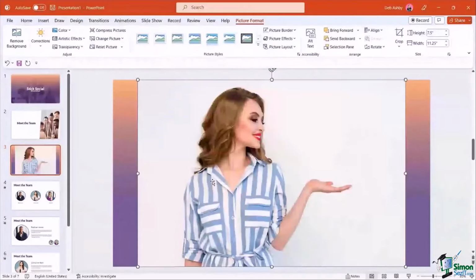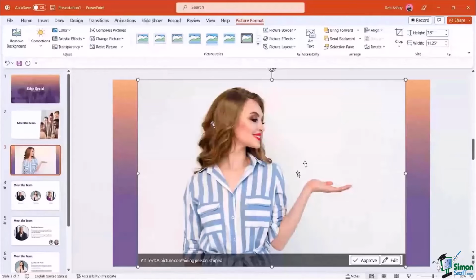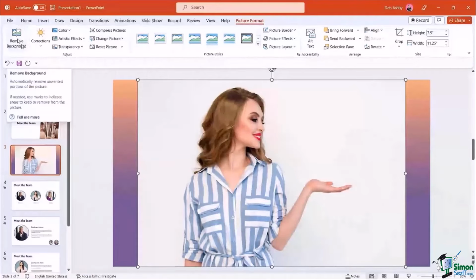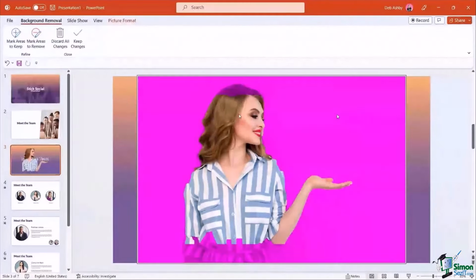PowerPoint definitely isn't Photoshop, but we can do some basic edits. But I find that with an image that has a plainer background, you're going to get a better result with the Remove Background tool in PowerPoint. So if we want to use this image, but we don't want this white background around the outside, we can go up to the Picture Format tab and we can click on Remove background. Now you can see that PowerPoint does its best to try and do this.